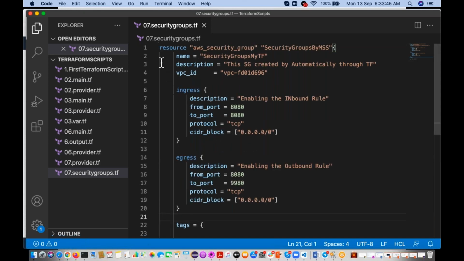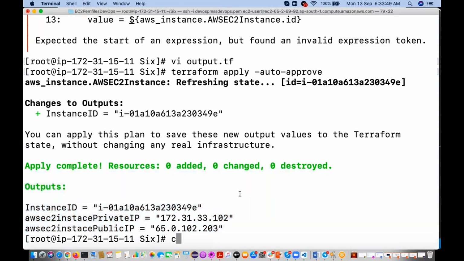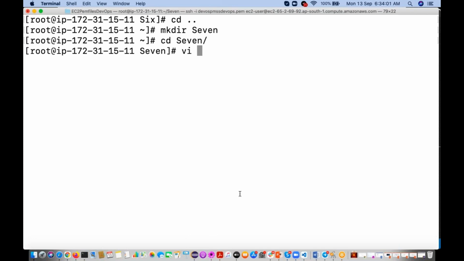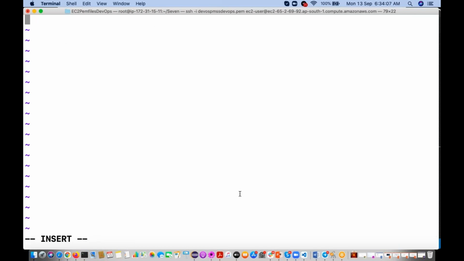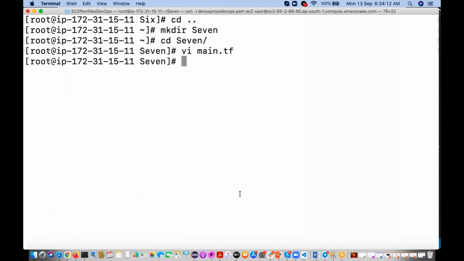So now let me create this script. Go back one level up, create a directory, mkdir 7, and go inside that directory. Here you can create it with vi. You can create main.tf or whatever you want. Save it. And vi provider.tf.